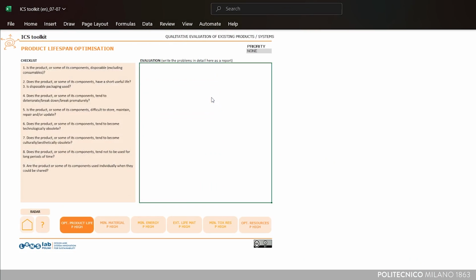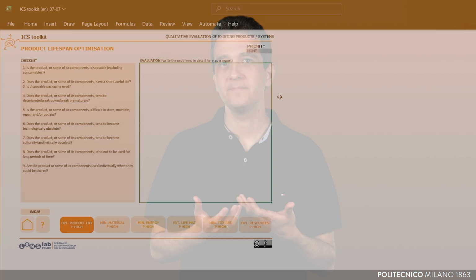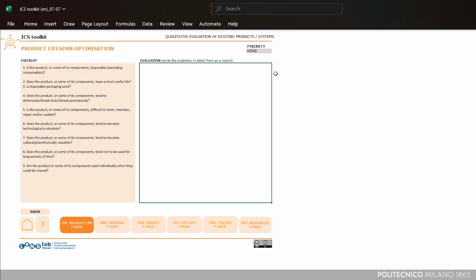To support this assessment, each strategy is equipped with checklists that prompt the designer about the main environmental issues of the product, as well as one or more text fields where responses can be entered in the form of brief reports. If an LCA, that is a life cycle assessment, has been carried out on an existing product, its quantitative results can be used to give more scientific substance to the evaluation. Once this phase is completed, it is possible to assign each strategy a design priority level: high, medium, low, or none, using a drop-down menu.